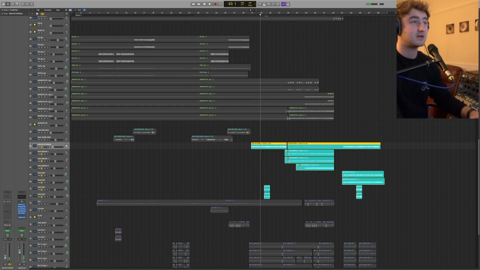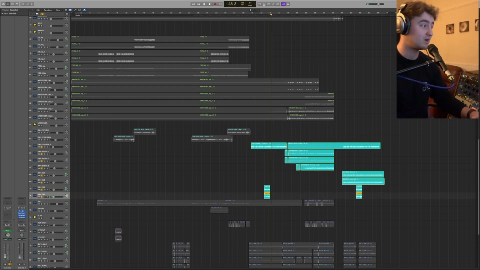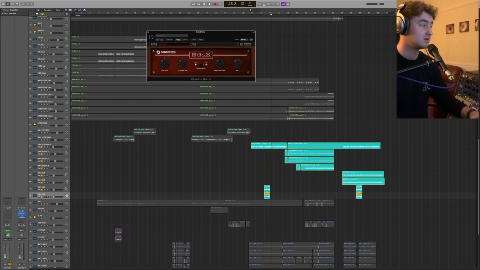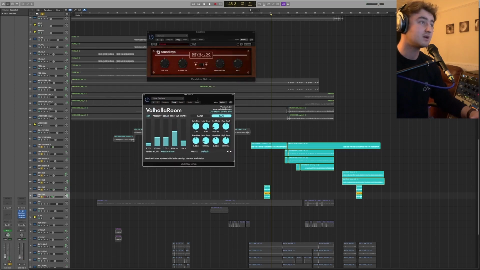We did the same thing. We tracked left and right for this bit coming up now, and then we just added some reverb and stuff onto it as well. Amazing. Just tracked it left and right, just add some width. It sounds amazing. So Devil Lock, some room reverb kind of going on. I'll turn the Devil Lock off and see what that's doing.